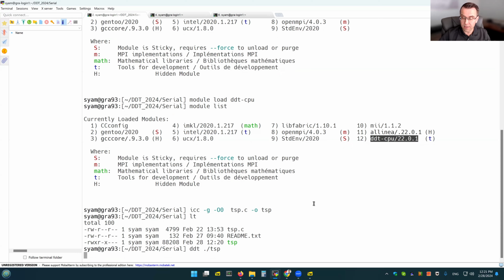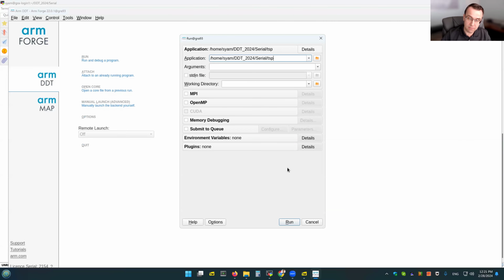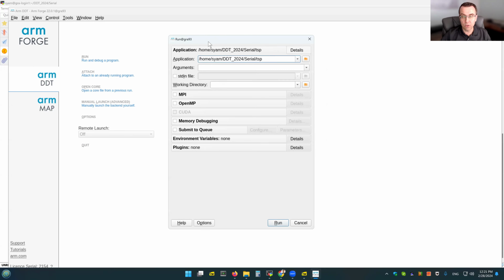Under MobaXterm, GUI applications are often launched minimized. Sometimes it's maximized, sometimes minimized. I don't know why it's doing that, but right now it's started maximized. But if it's minimized, just find the window down here and click on it to open it. This is the first window you'll see in all DDT launches.